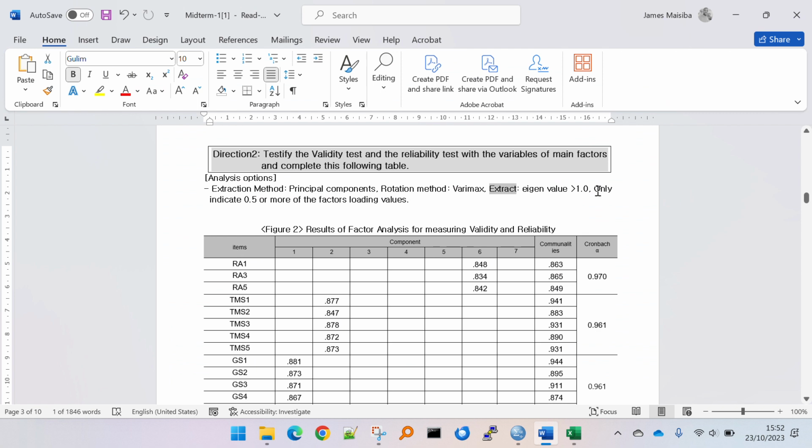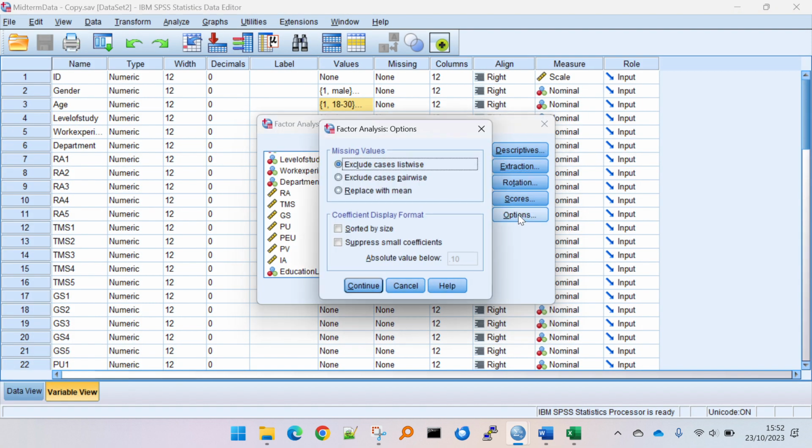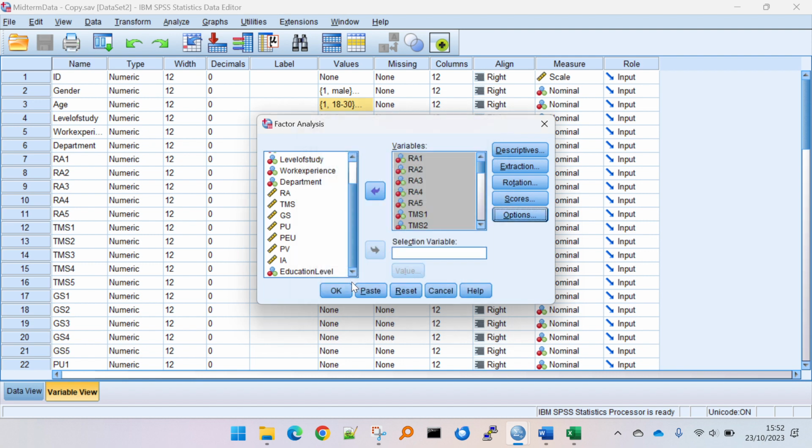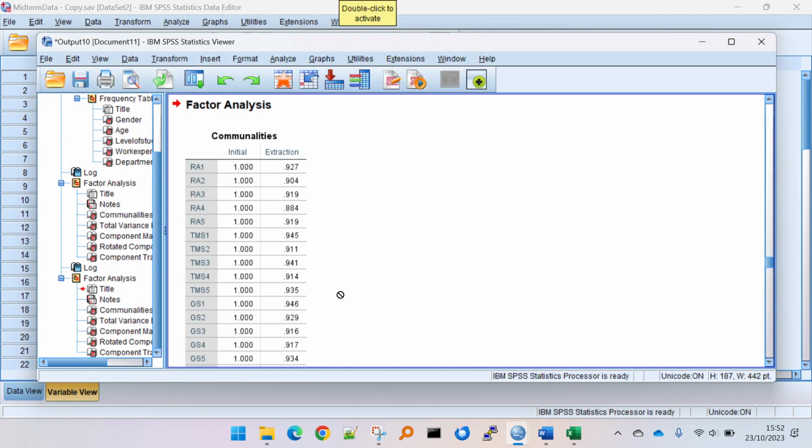The last settings that we need to do is only indicate 0.5 or more for the factor loadings. So here, coefficient display format, suppress small coefficient. Click to 0.5. Then continue. Okay. And then click OK. All right.